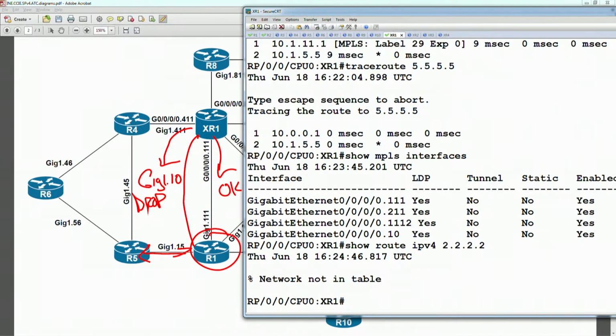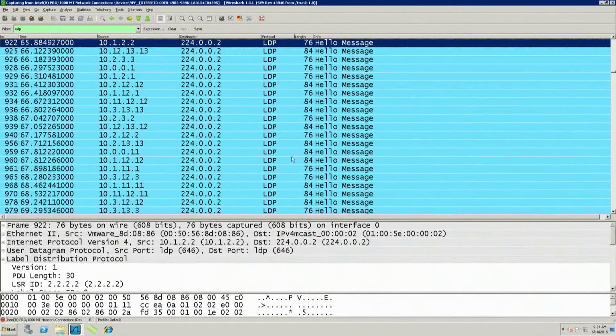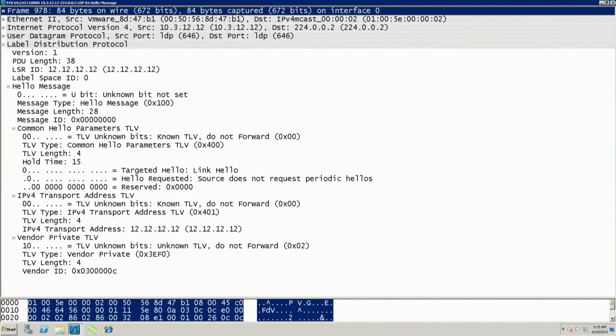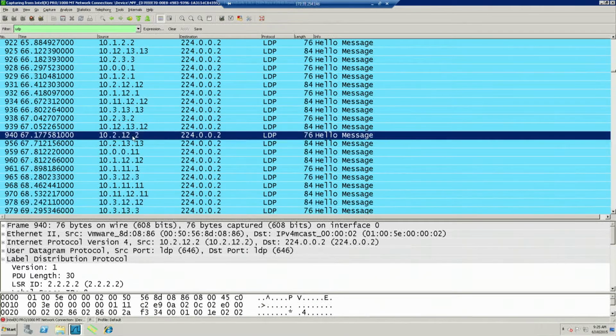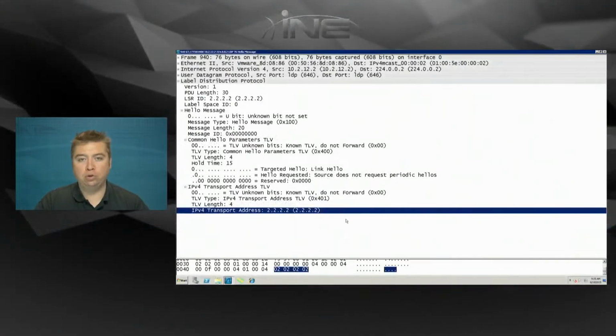But the problem we're going to run into when we look at this from a packet capture point of view and look at just our UDP traffic, we'll see that in the hello message that router 2 is generating, which should be like this one, router 2 is advertising its loopback 2.2.2.2 as the TCP transport source. But since this is not advertised into IGP, we don't have a route to it, it means that we can't actually form the LDP session. It's basically like saying, I want to peer BGP with you from my loopback, but you don't have a route to my loopback. It means we won't be able to establish the session.